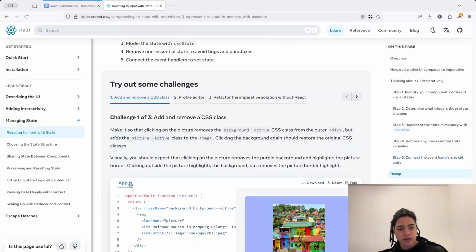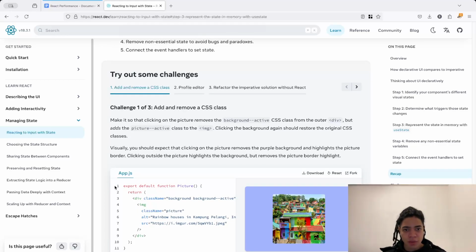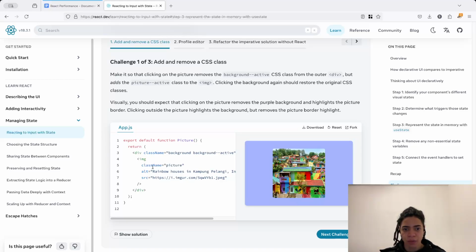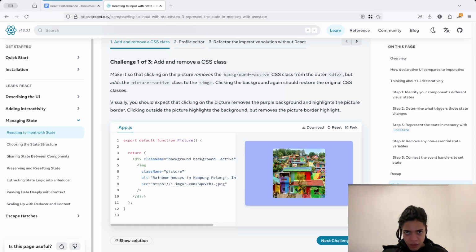So let's go do this. Challenge 1: add and remove CSS class. Make it so that clicking on the picture removes the background active CSS class from the outer div, but adds the picture active class to the image. Clicking the background again should restore the original CSS classes. Okay. So again, defining the states.